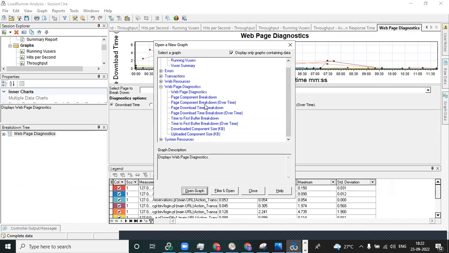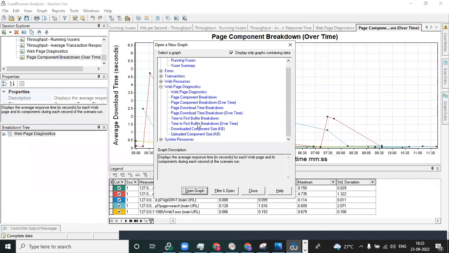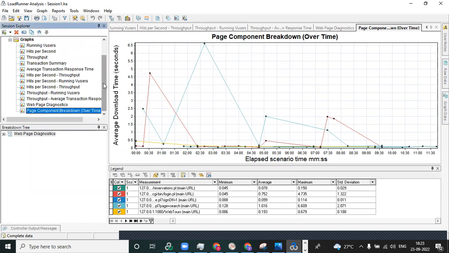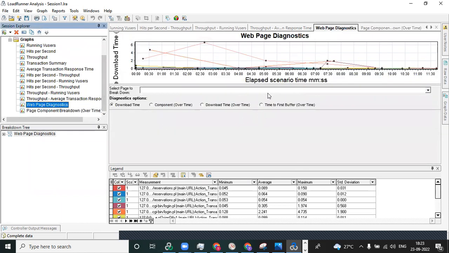And if you want to add page component breakdown, so just I'm adding the graph. So okay, now we'll observe. See, I added web-based diagnostics. See, we can observe here. So you can observe this is the page component.